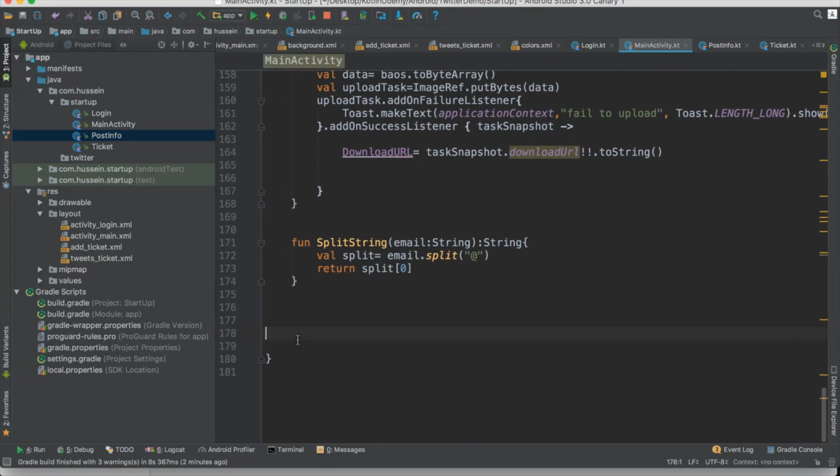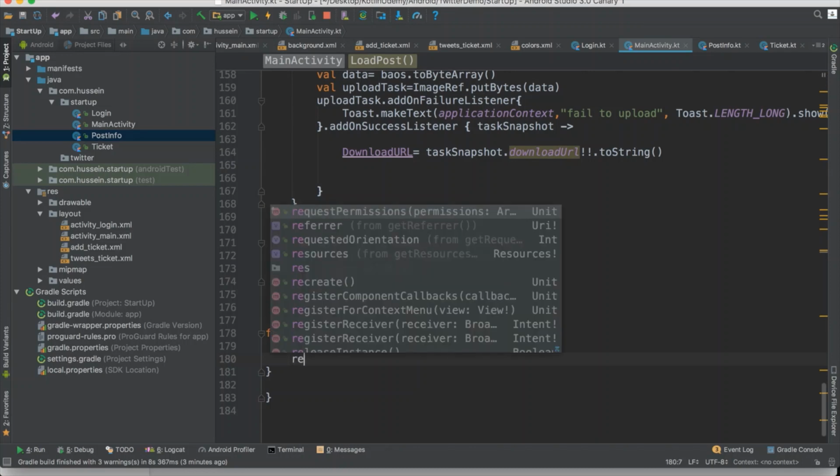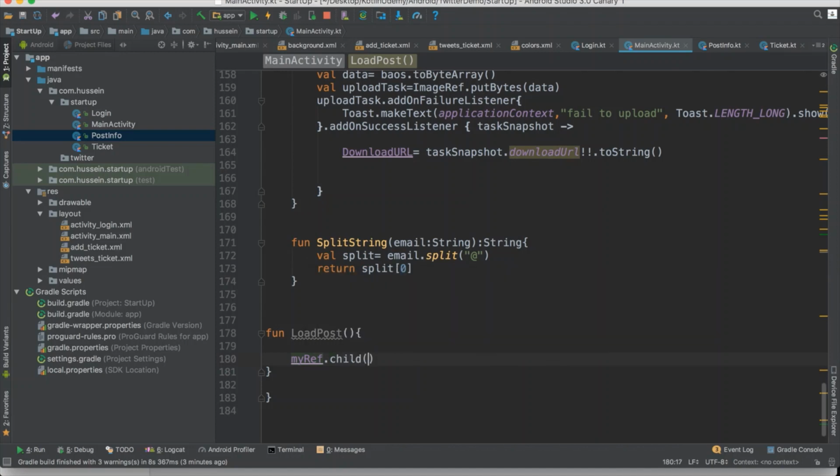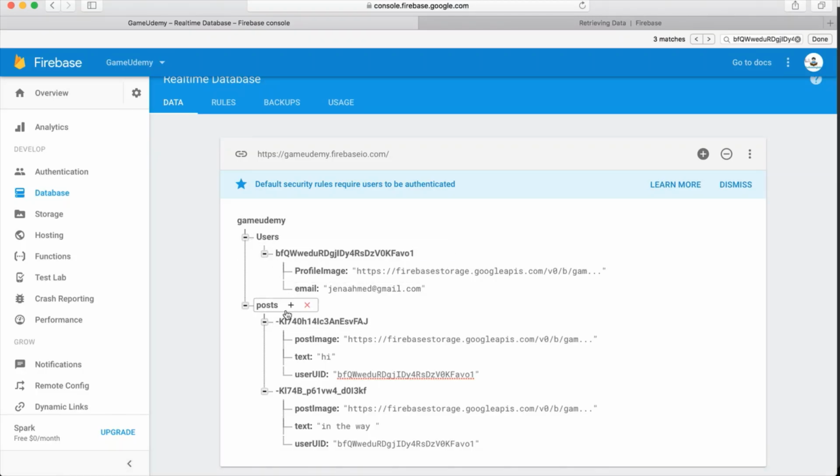First of all, I define a function and name it load posts. Okay, load posts is a normal function which has a reference, my reference. He listens on my reference dot child. He listens for a specific child, named posts, which is one. Who is one? We talked about this one, posts. Okay, we are listening on this one.